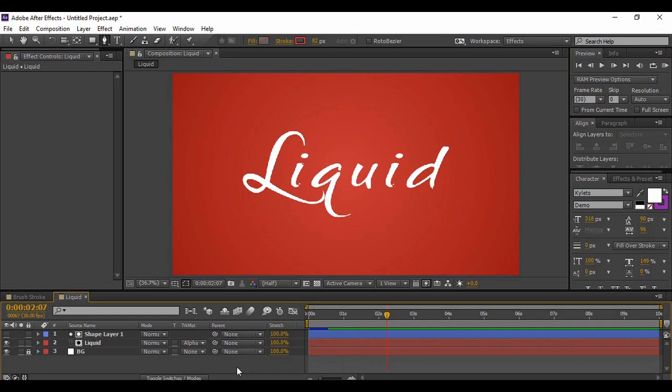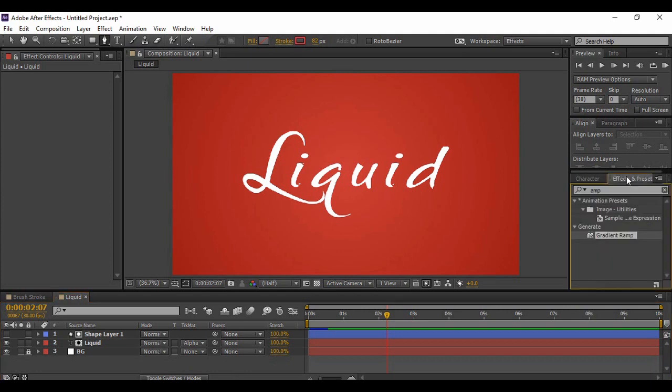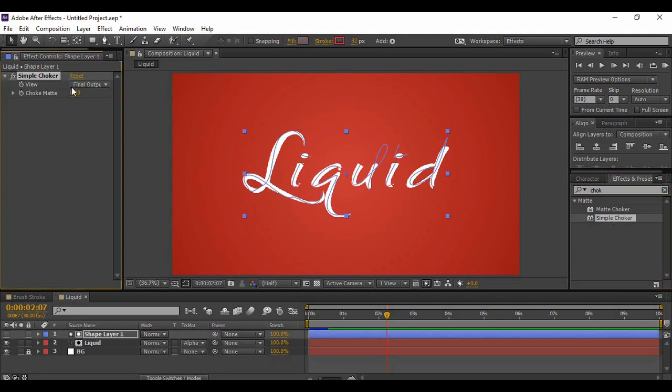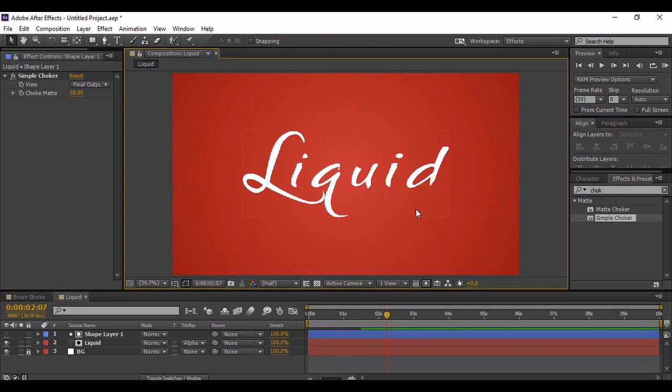But it is not looking liquidy. So to make it liquidy, we have to add some other effects. For that, go to Effects and Presets and search for an effect called Simple Choker. You will find it under Matte. Select it and apply it to your shape layer. Now change the value of Choke Matte to 50. And you can see that your text is becoming liquidy a little bit.